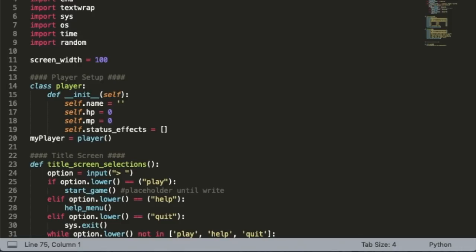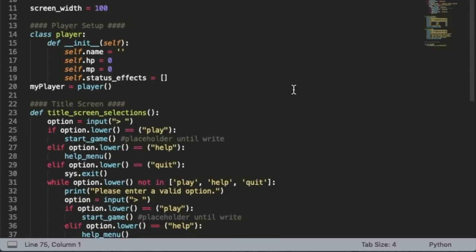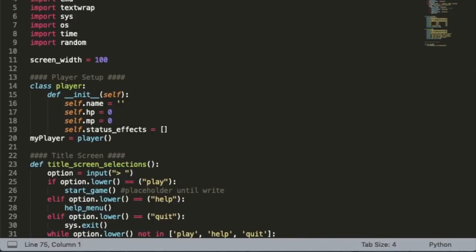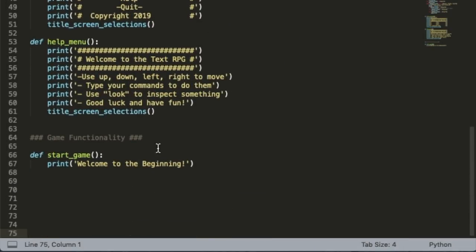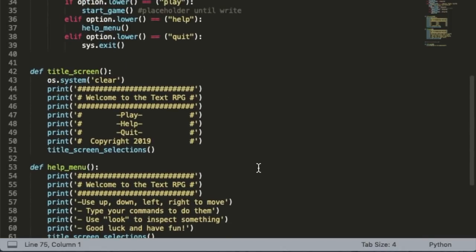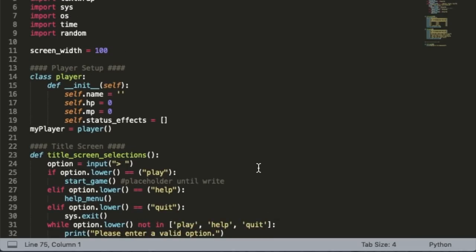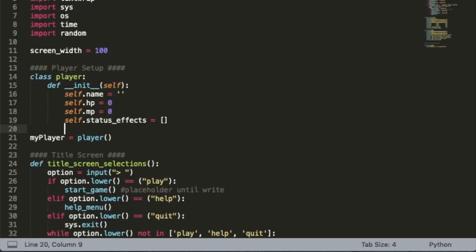Alright, so welcome back. We are going to go ahead and start programming our next section of our TextRPG. We opened up our file in the Sublime Text Editor, and we're going to start working on some game functionality. I do need to add one thing up here under player setup. I'm going to add a self.location, and that's going to be at the start.